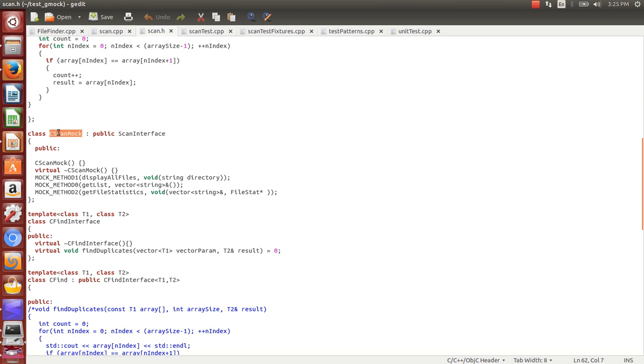Scan mock. As I said, cscan is the class that we want to mock, but we will take only the interfaces, because only the interfaces can be mocked. I would like to tell you again, only the interfaces can be mocked. No concrete classes can be mocked. So I shall take the scan interface and then I shall mock the scan interface. So this is called a cscan mock, and we had 3 functions there, if you remember.